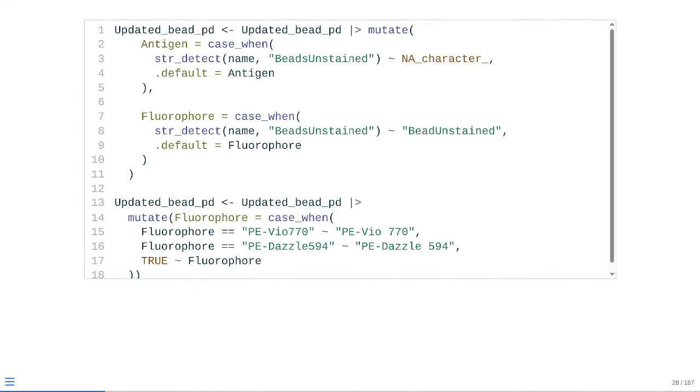So what that looked like in practice, basically for the bead unstained, we're just rechanging it to be NA for character in case of its antigen. And then for the fluorophore column, we're just having a case_when situation where for when the column name contains a value that has bead unstained in it, we end up renaming the fluorophore for that particular row as bead unstained. And then same thing, we were doing little point corrections. So when we're checking within the fluorophore column and you encounter p-vial 770 without the space, we convert it to p-vial 770 with the space. And same thing for p-dazzle 594 without the space would be converted over to p-dazzle 594 with space.